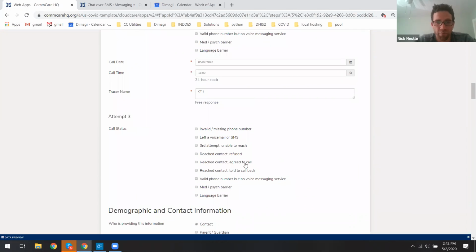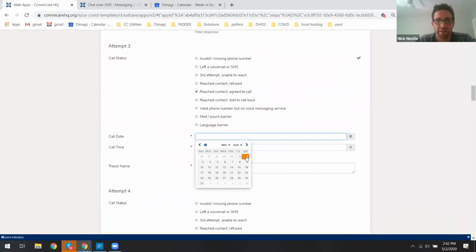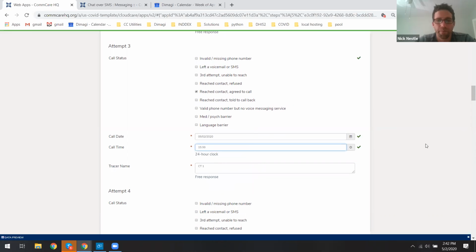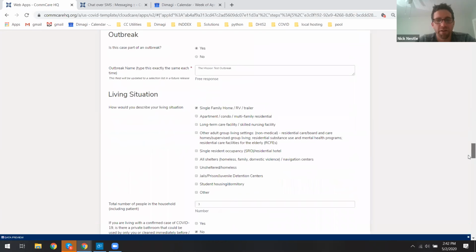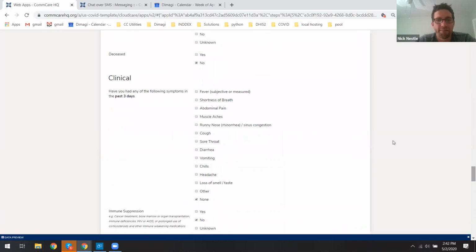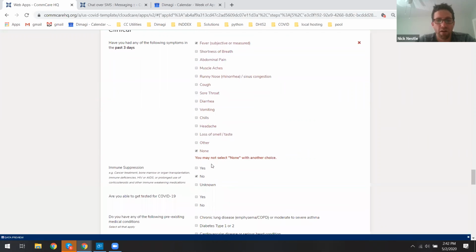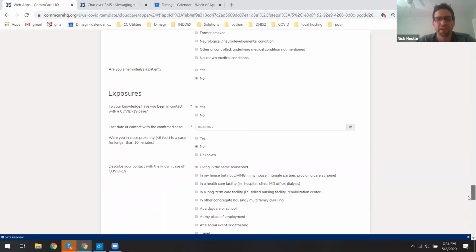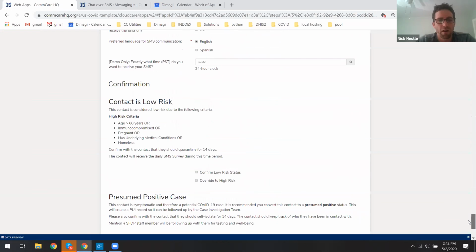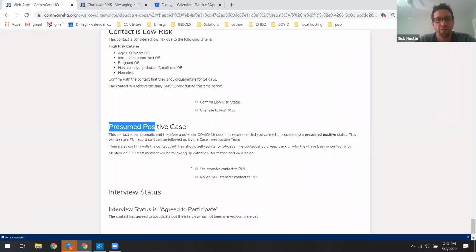That way that alert goes away and people don't think that he still needs to be followed up. I would probably record that I reached the contact and they agreed to a call. They agreed on this date at this time. And then since he reported symptoms, I'm going to come down to the symptoms area. And he reported that he had a fever and that fever was 103 degrees. And today was the day that that fever started. And so now that I've updated that this person has a fever, they're being classified now as a presumed positive case and they're being recommended for testing.